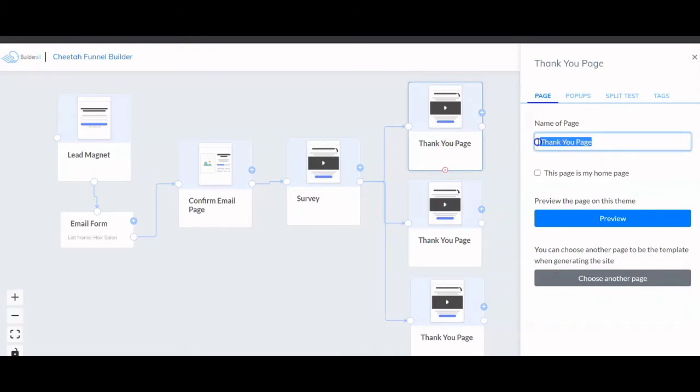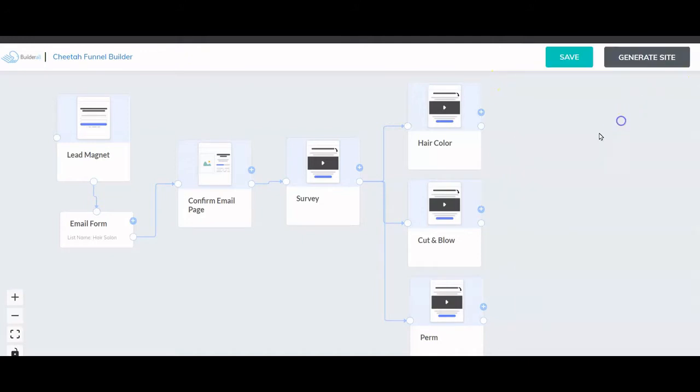The first product that the client can buy would be to color their hair. I'm just going to do that. The next one would be maybe a cut and blow. And then the next one could be a perm. Alright, so we've got that so far.